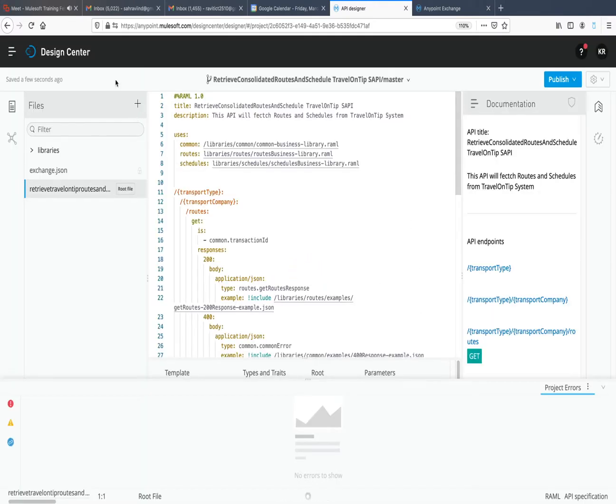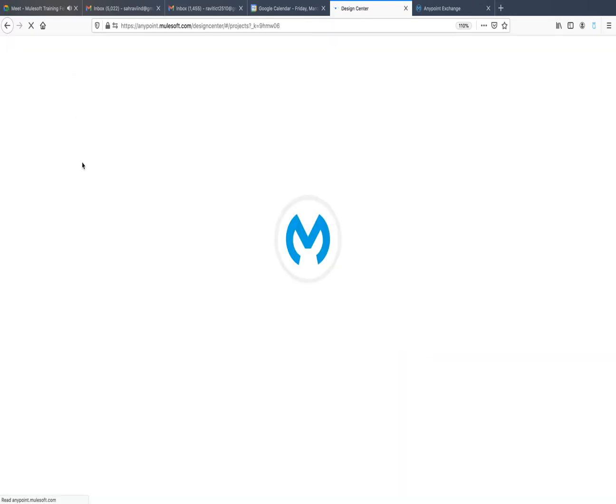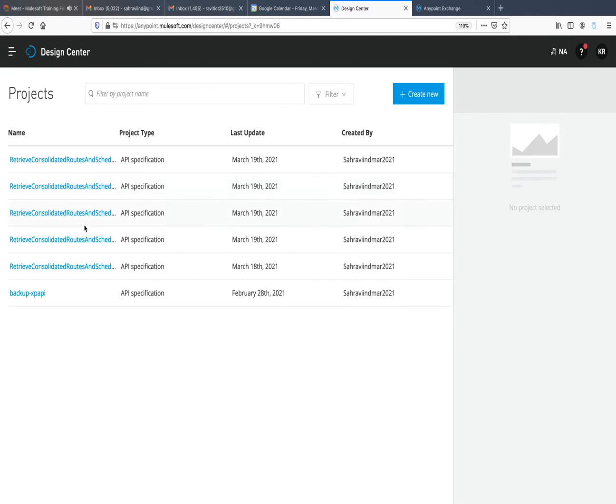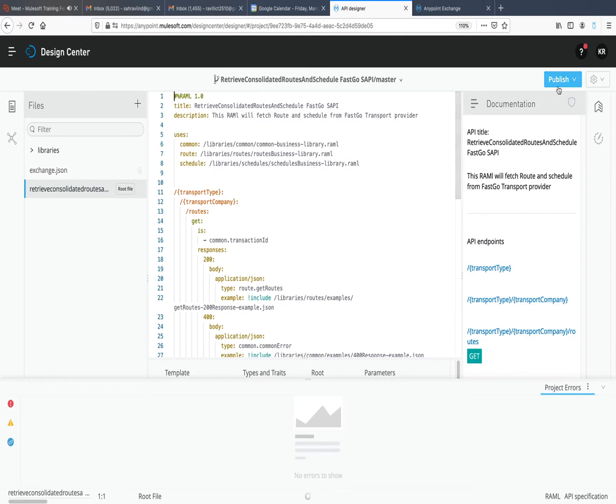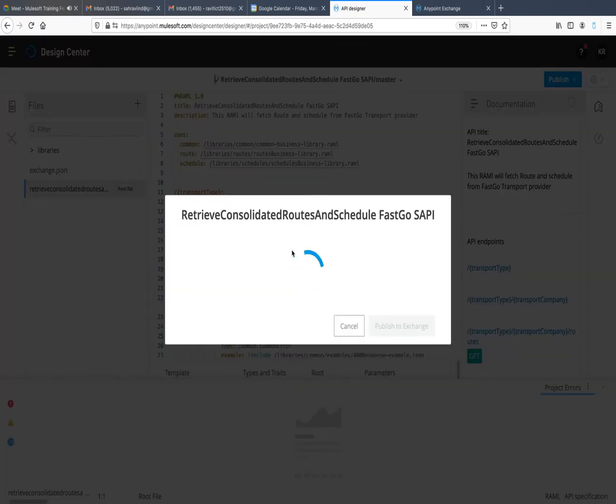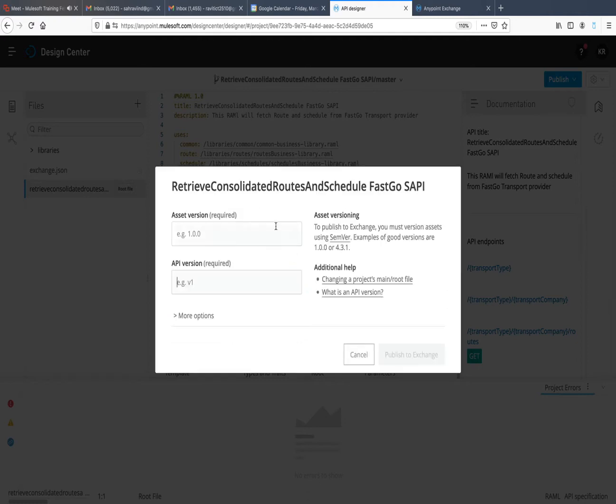Okay, done. And we have the last one. Click on publish, publish to exchange. Asset version 1.0.0, and this one will be v1.